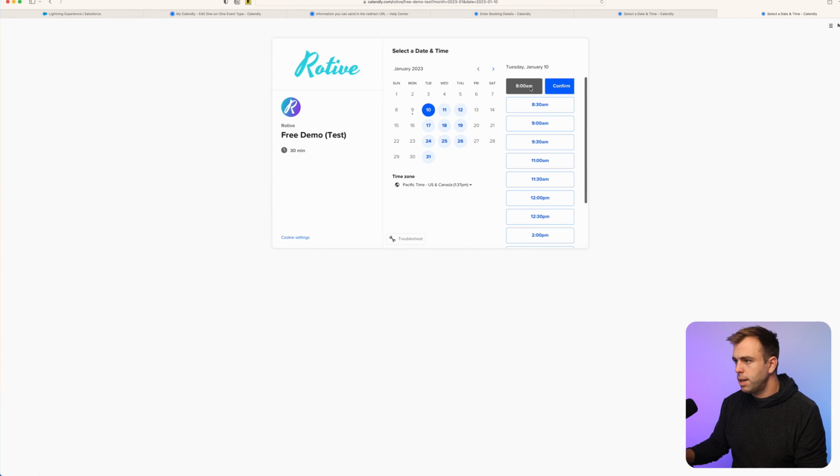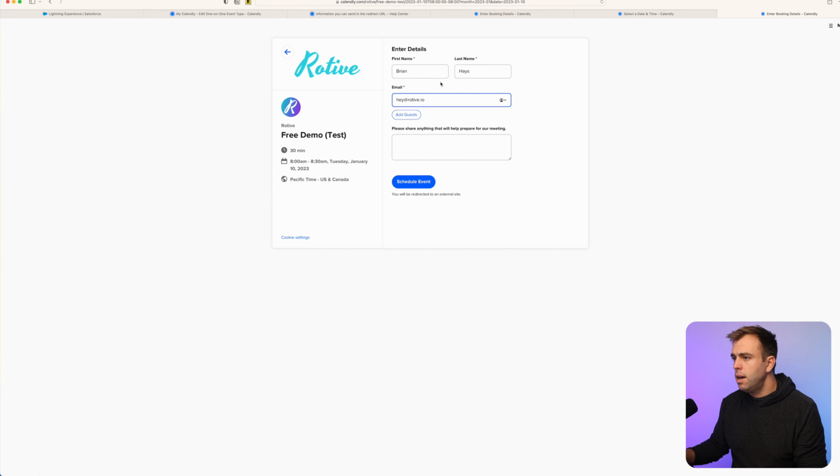All right, let's try booking tomorrow, 8 a.m. I'll put in an email address here, and you could add any other comments that you might want just beneath that. So when I hit Schedule Event, what this should do, instead of showing us a standard Calendly confirmation page, it should redirect us through that form handler, and then because our success location was set to rotive.io, it should then forward us again onto rotive.io.